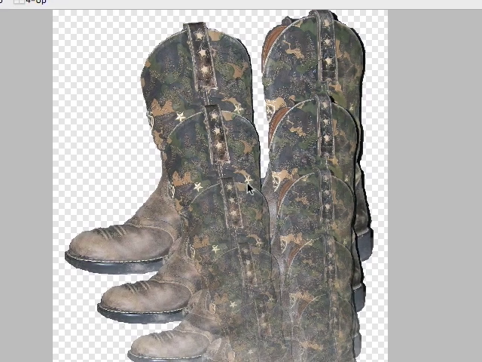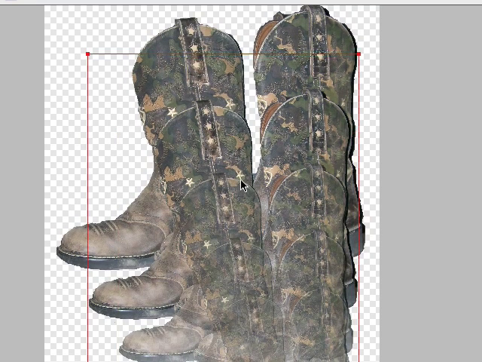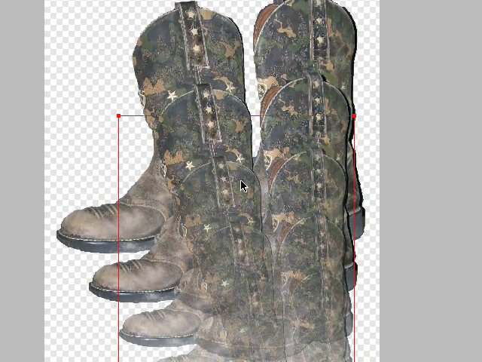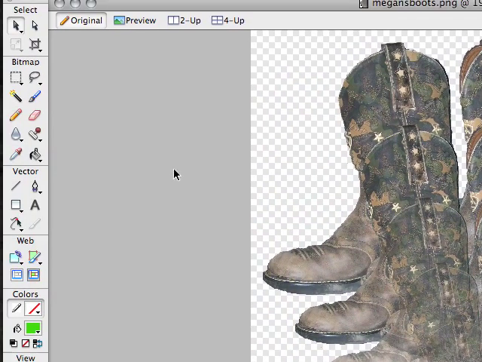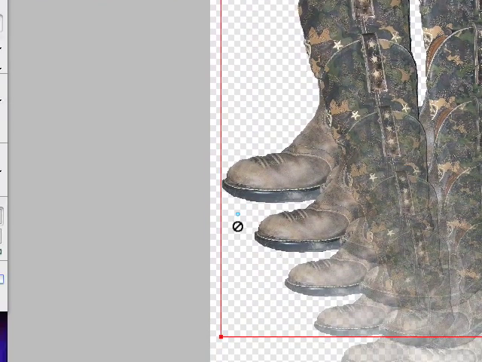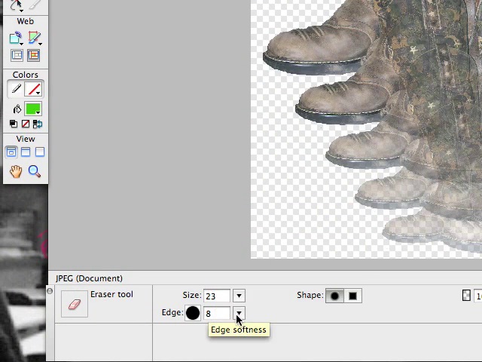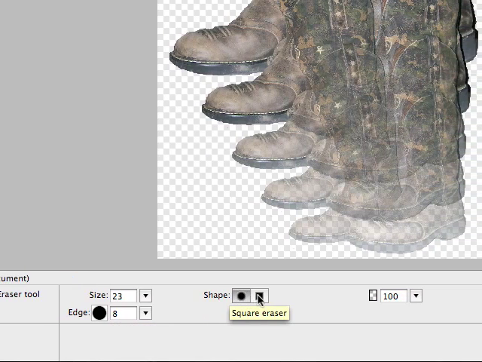This picture was just a picture of my sister's boots, as you can see, and all I did was I took a picture of her boots on a solid black background. I dropped the picture into fireworks. I came over here and used my eraser tool, and down here in this little toolbar, this is where you can change the size of your eraser, and this is where you can change your edge softness, so like a feather type deal. And you can either have a circle or a square. And all I did was cut out around the boots.